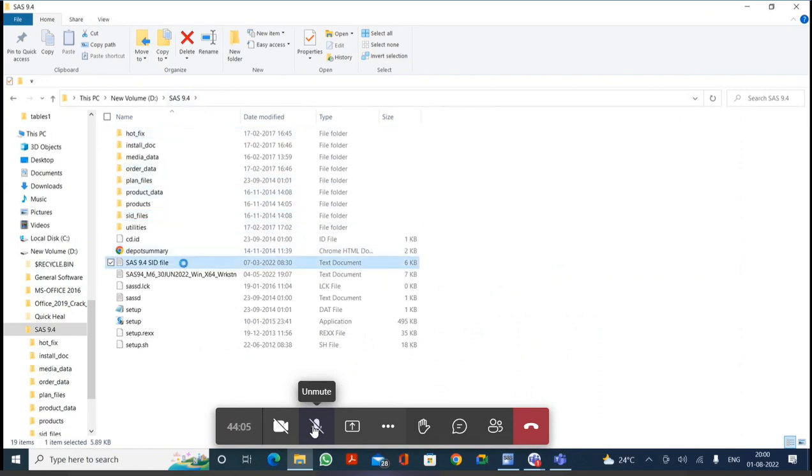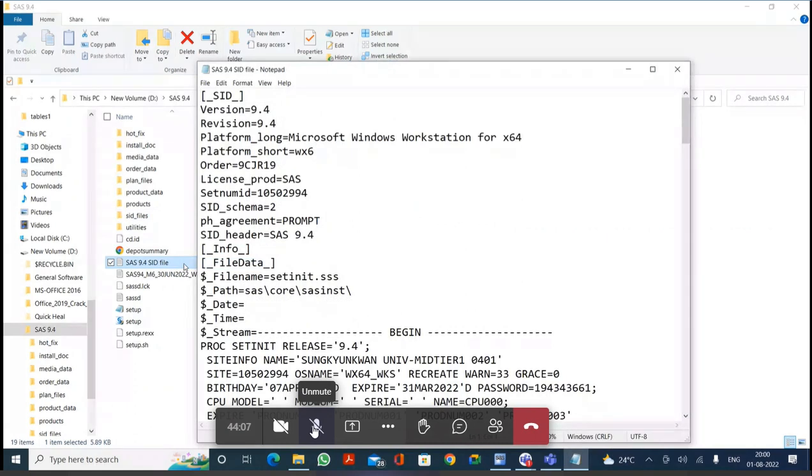I used to use this file also before this one. Can you say when this has been expired? 31st March 2021. So if you want to use this SID file in your system, every time you should keep your system date before 31st March 2022. You should keep between 7th April 2021 and 31st March 2022. In between only those 2 dates, then only you can open this software.